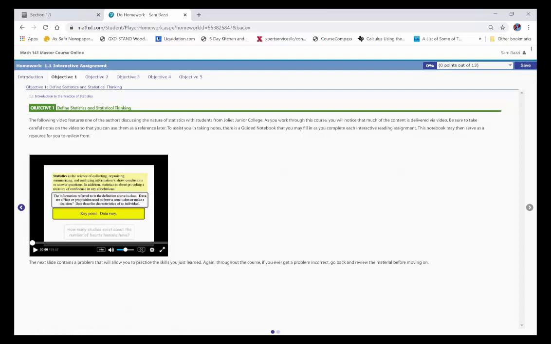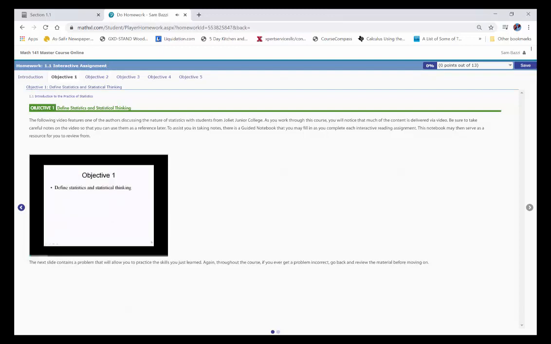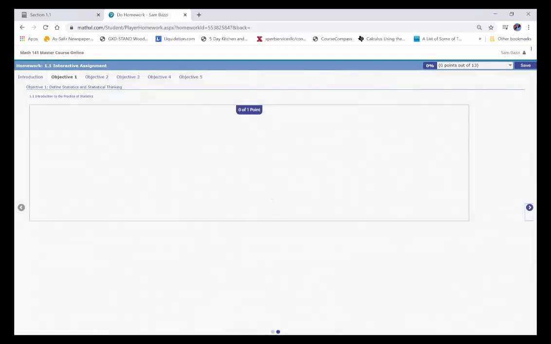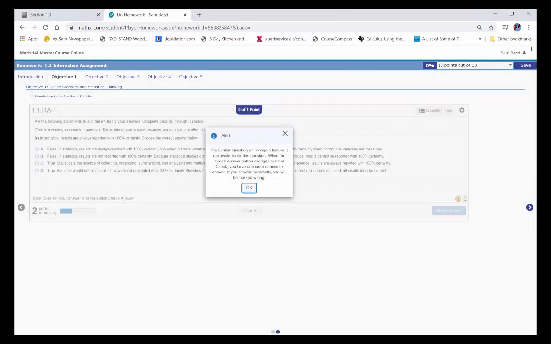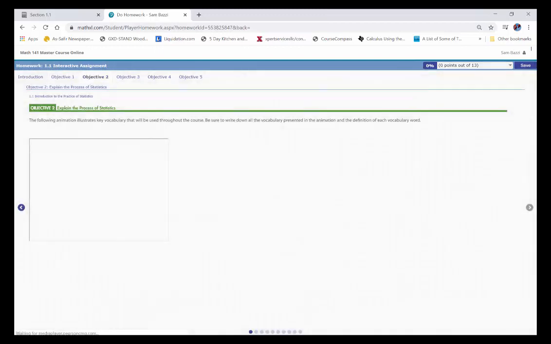Define statistics and statistical thinking. You read this, and then there is a video. You click on it and play it. To begin with, we want to define what statistics is, and once you finish watching the video, you scroll to the next page, and there is an exercise. As you learn the material, we built in some graded exercises. You need to answer those exercises in order to move on to the next page.